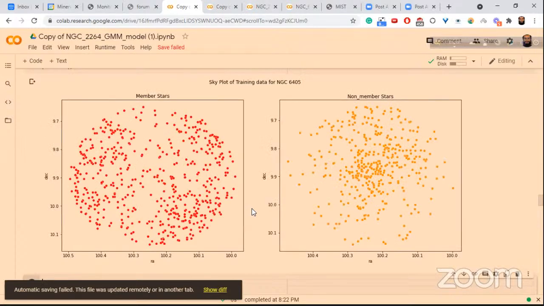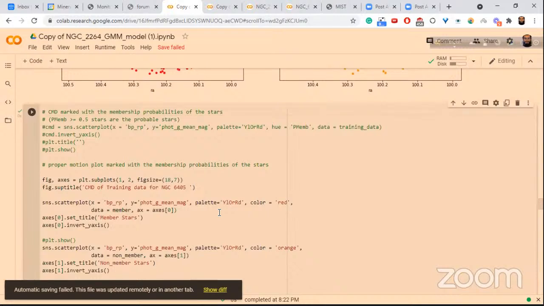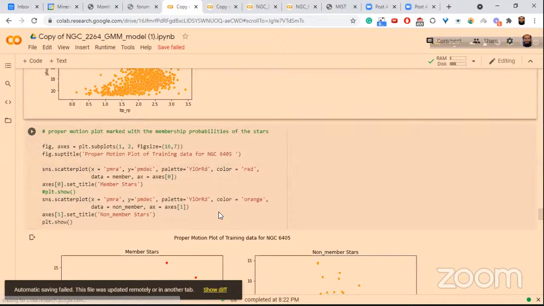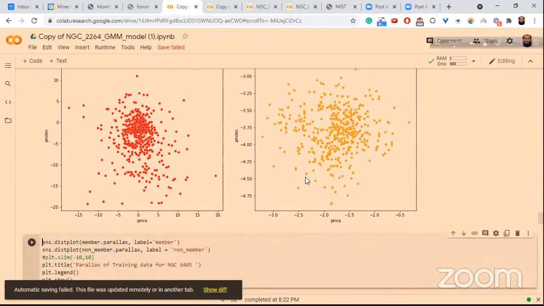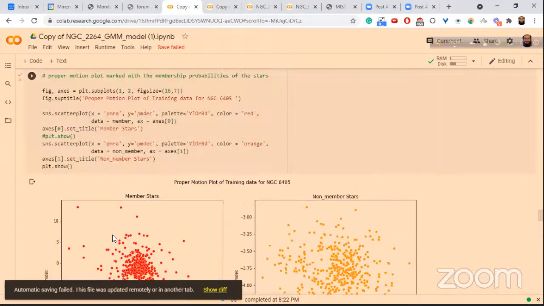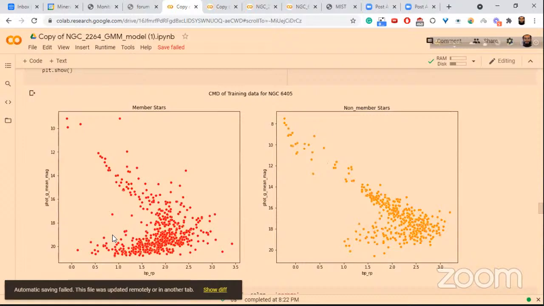Oh, from the sky plot, it seems like maybe the yellow one is the cluster member. Probably. Let me see the CMD and PMI plot. So this is the PMI plot. I think maybe the yellow one is the member one, because it has a very small range, but the red one has a very large range. And now it is a little bit better than last time.